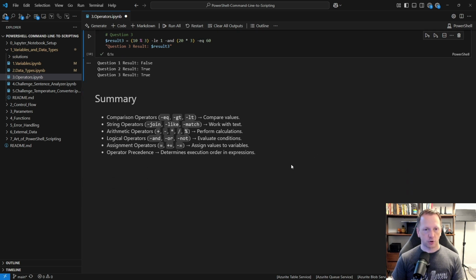We have our comparison operators. This is greater than, equal to, less than, all those that just compare numbers and values. We have a few specific string operators: join, like, match. Arithmetic operators: plus, minus, multiplication, division, modulus. This is performing calculations. Our logical operators: and, or, and not. Our different assignment operators: equals, plus equals, minus equals. A couple of different examples there. And then we talked about our operator precedence.